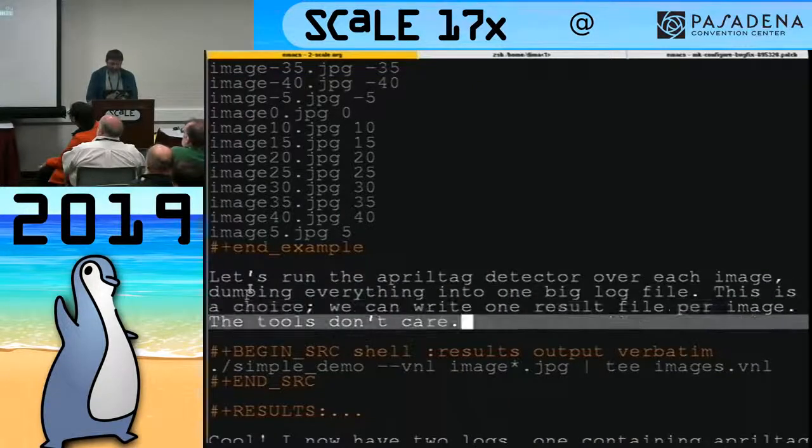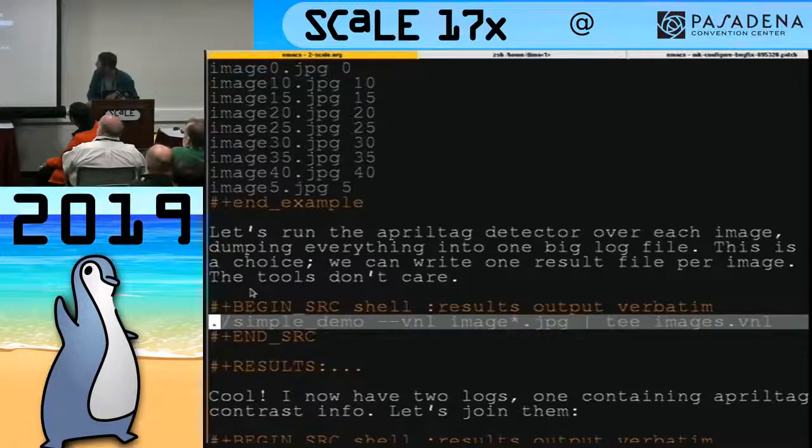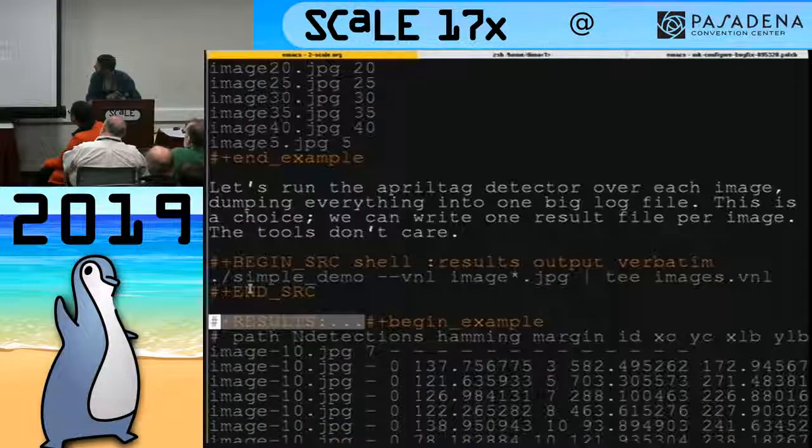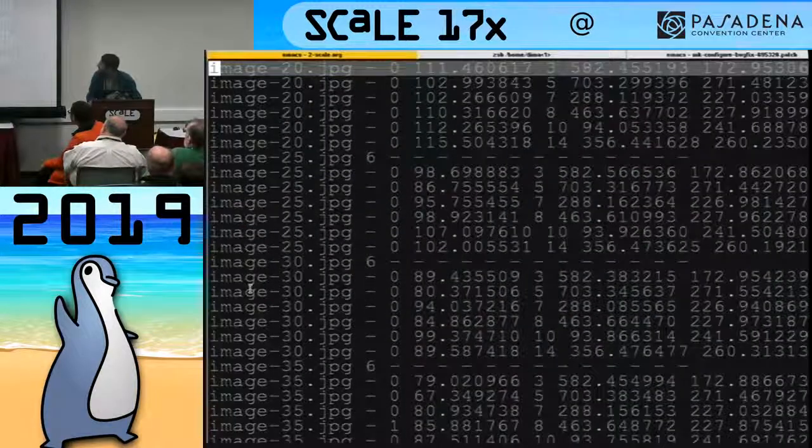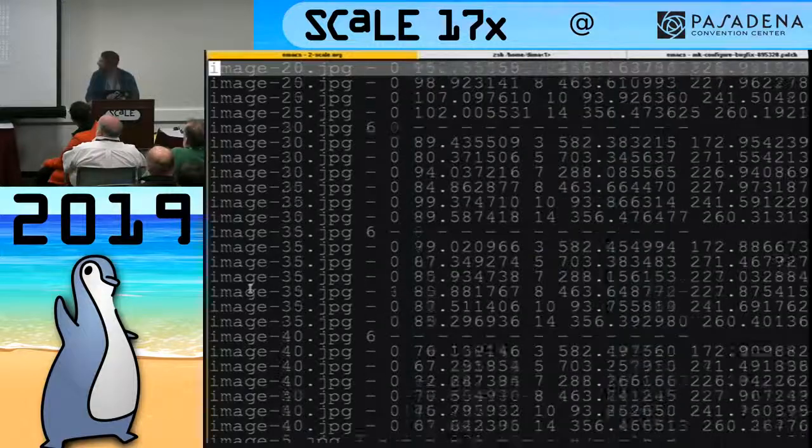Okay, so I have that, and let's also run the AprilTag detector over all my images. The tools don't dictate any particular workflow. I could make a little loop and have a separate file of detections for each image, but it's a choice. The choice I made here is to just make one file with everything in it. I can do this, and it's going to crunch for a while, and there you go. So this is long, right? This tells me about detections in my whole data set.